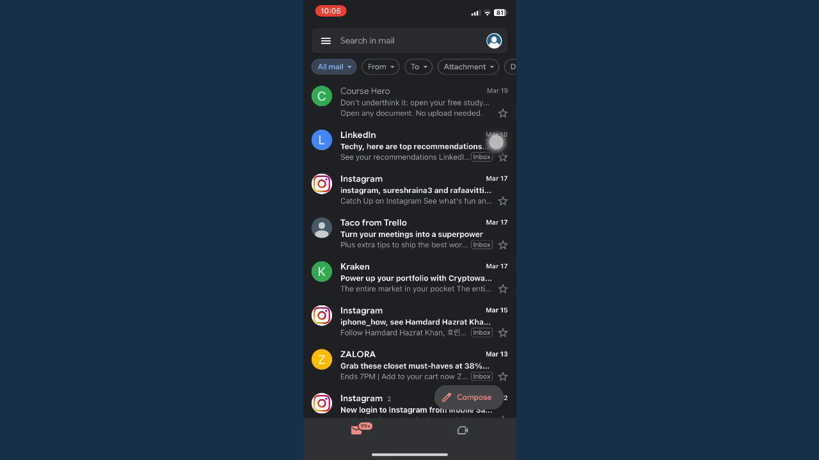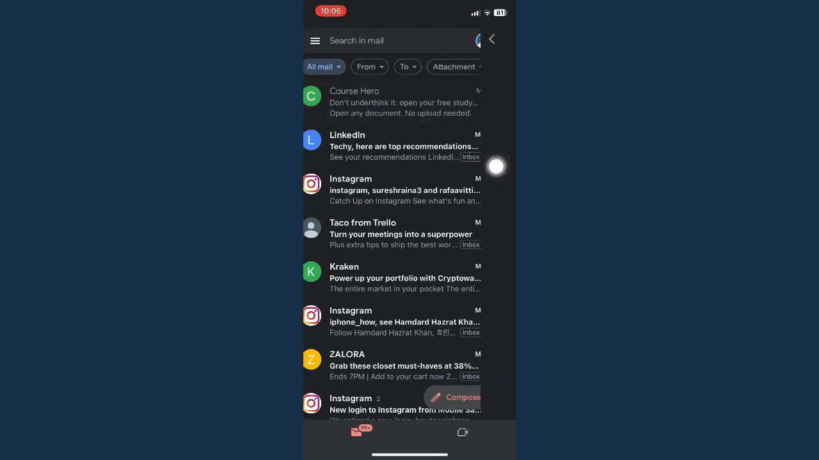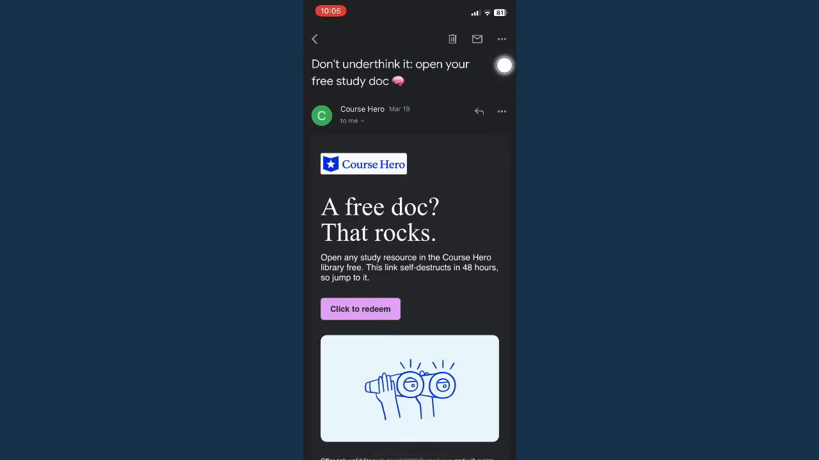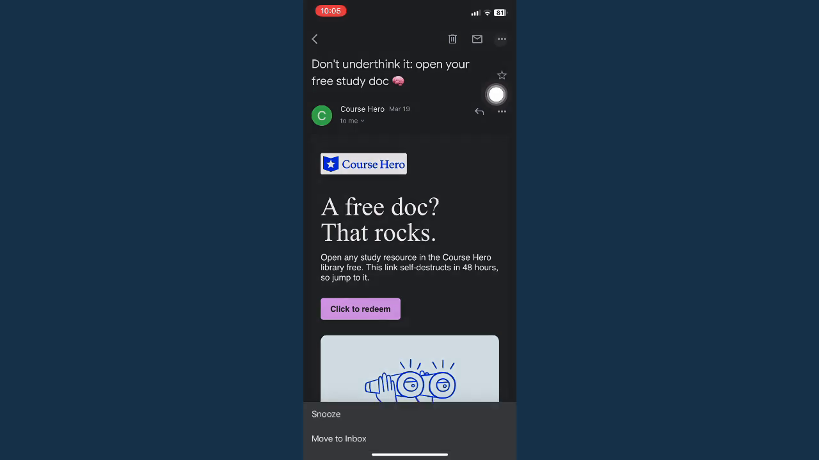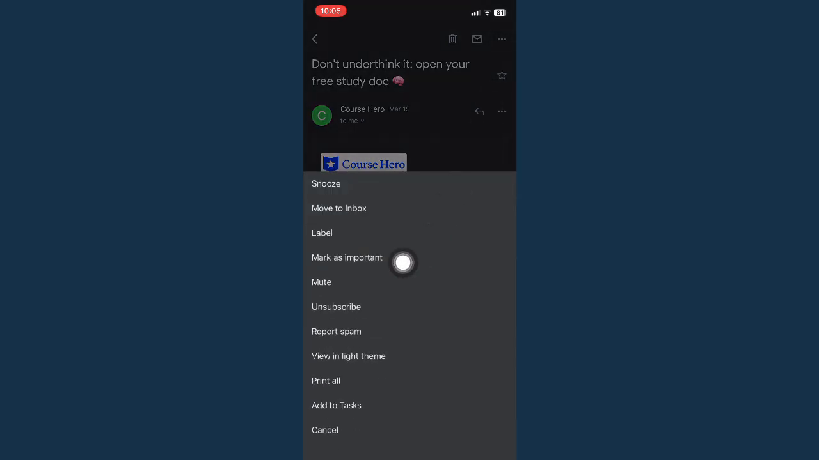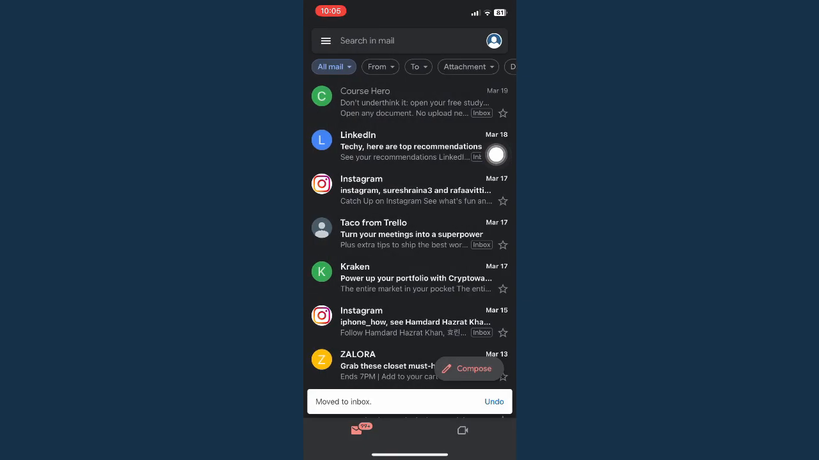So what you're going to do is to move this email towards the inbox by clicking on that one. Click on the three dots found on the upper right corner and then click on move to inbox right here. And then once you go back, you may now see the inbox label right here.